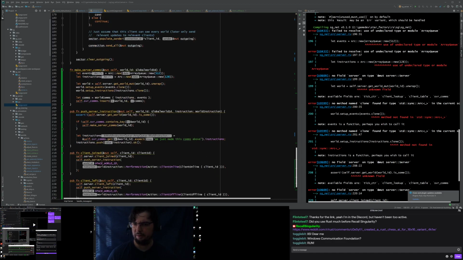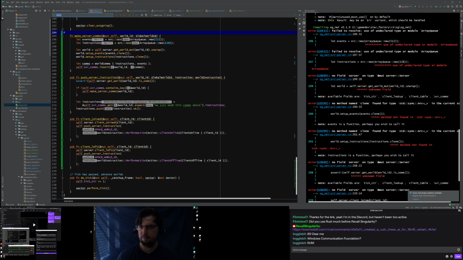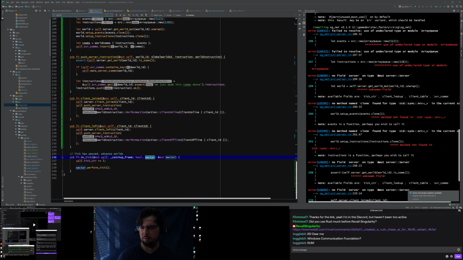So I need to modify these, which means we can't really keep these communications here because they're also relevant to a single sector. Do I care? So push server instruction needs a sector. This needs a sector here. So I'm going to need to pass them which sector it is here.